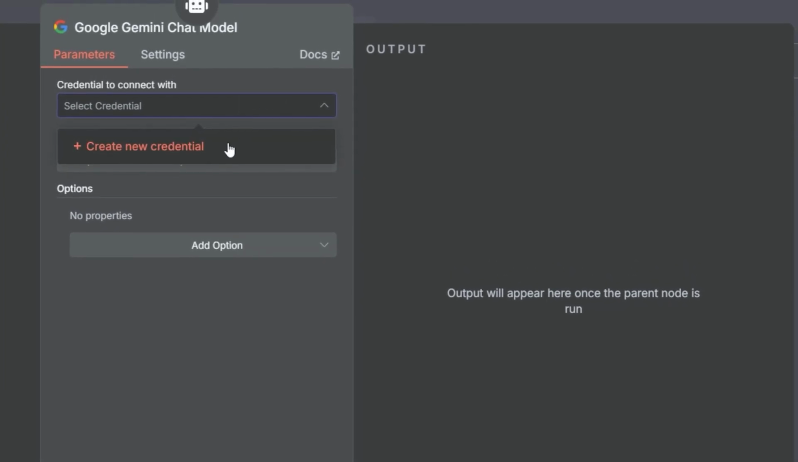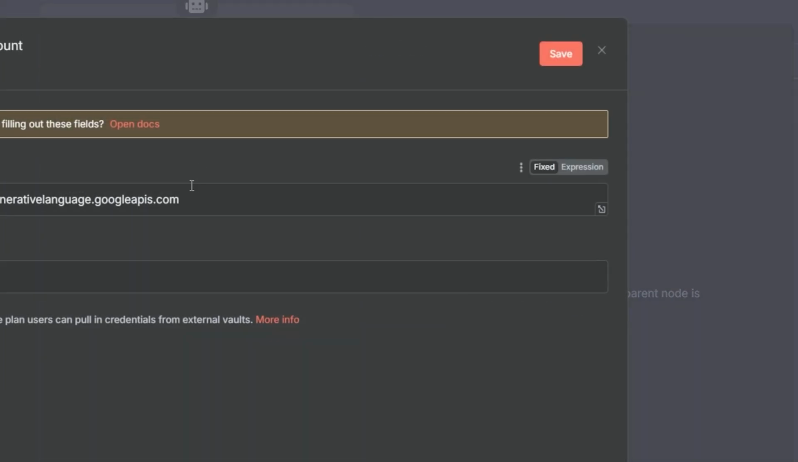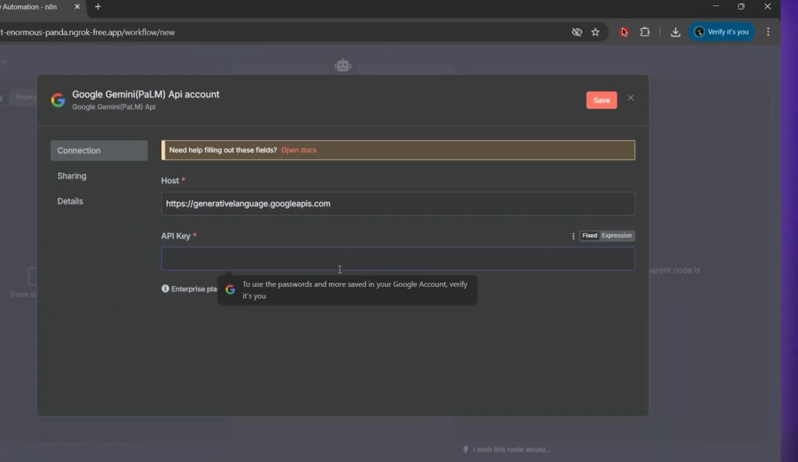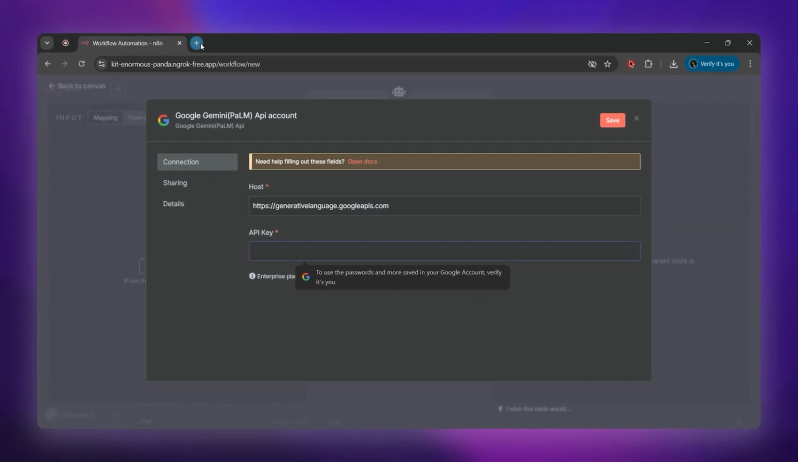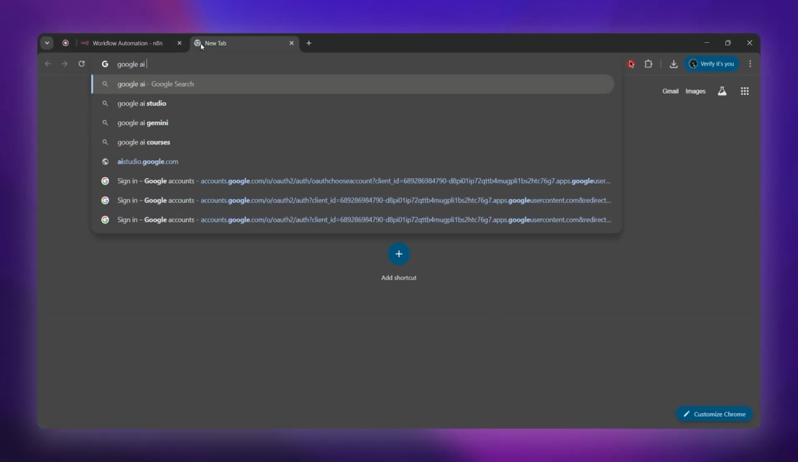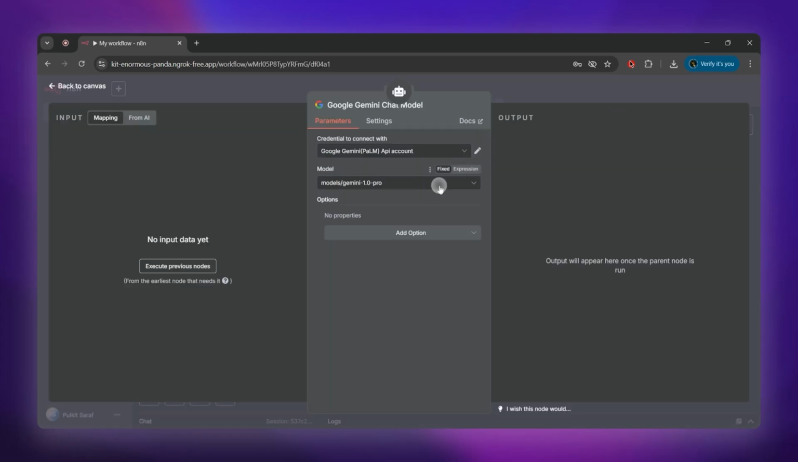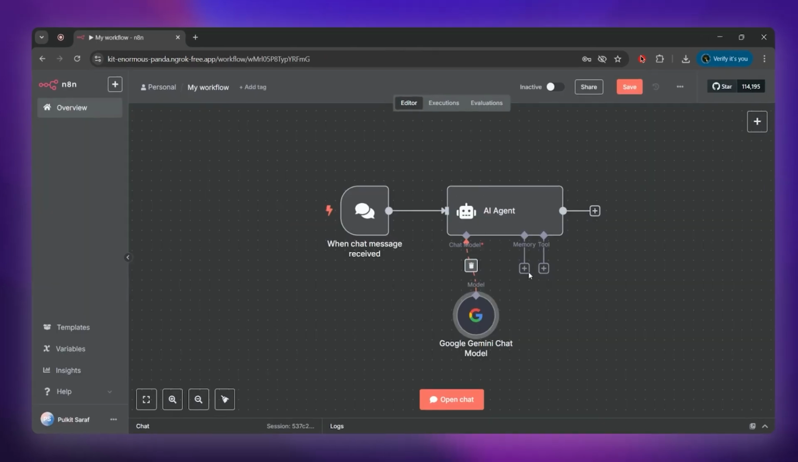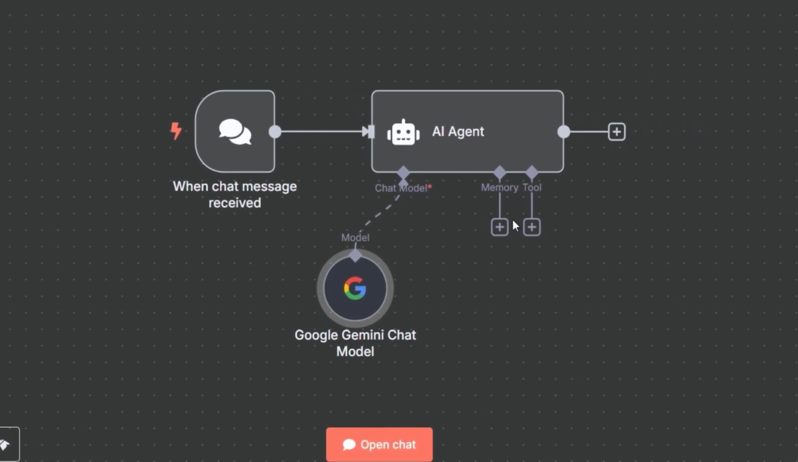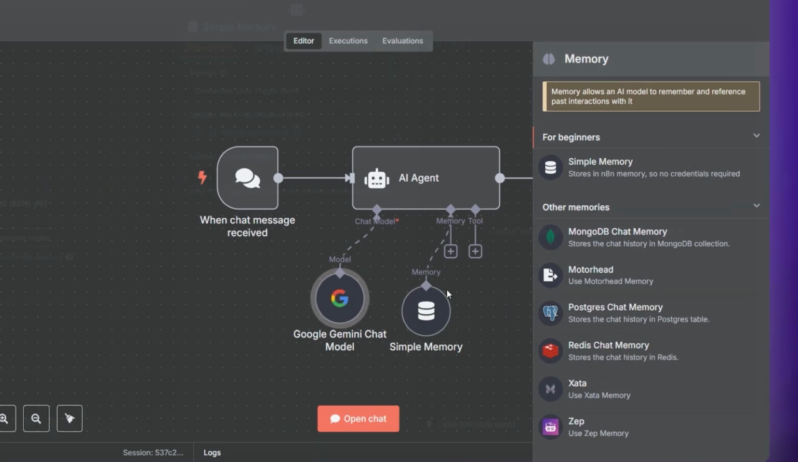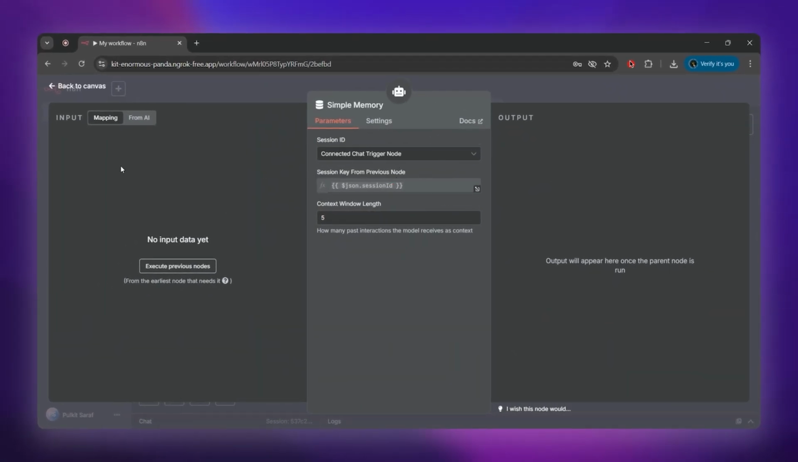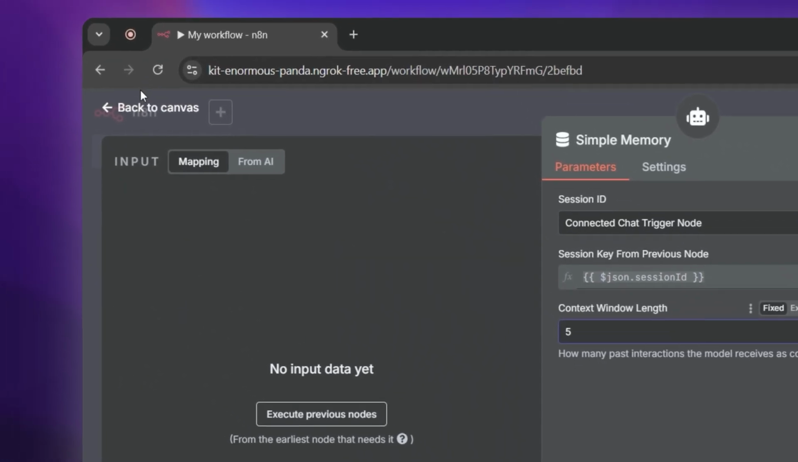Add your credentials. Get an API key. You can get it from Google AI Studio. As for model, we'll choose 2.5 Flash. Then add a simple memory block to have context for the model. By default, the context window length is 5. You can change it or keep it as it is.